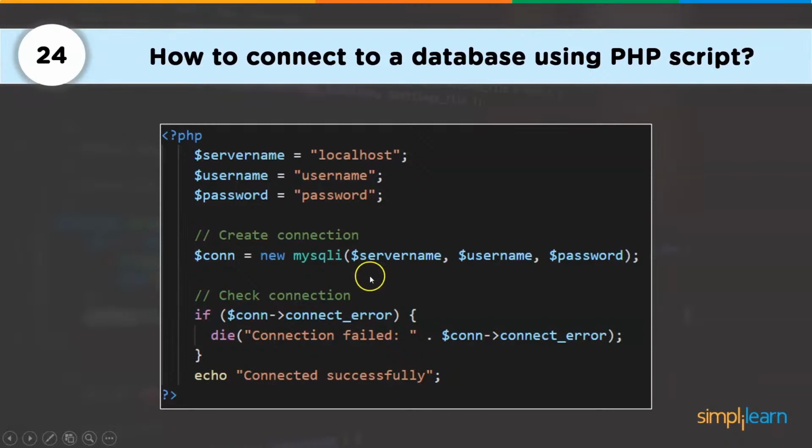Now we will create another variable con that will be used to connect it, and then we'll use the MySQL functions which will pass these variables to create a connection. So these variable values are localhost, username and password. These are the default values.